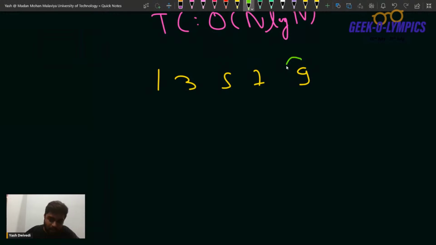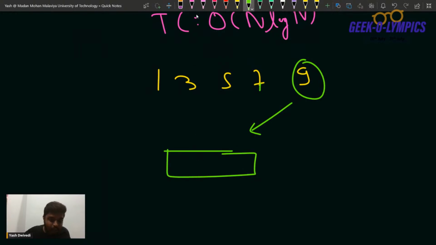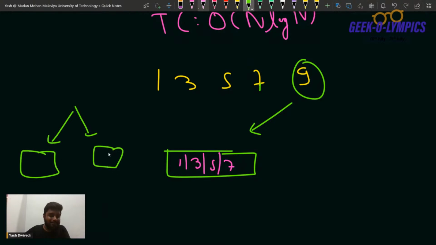Why? Because when you choose this as the pivot, and you have low and high, then after applying the partition, you see that this element's place is here only. So when you sort, for which array will you call? You'll call for this array, 1 3 5 7. You can see that it is not getting divided into two halves. Earlier, when we had chosen, it was getting divided into two equal halves. That is the best possible scenario.